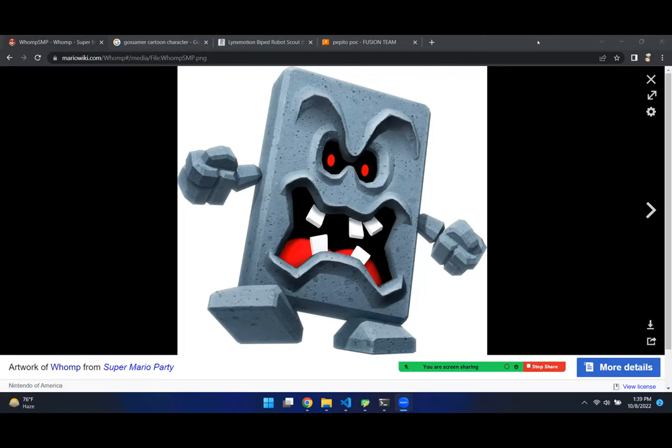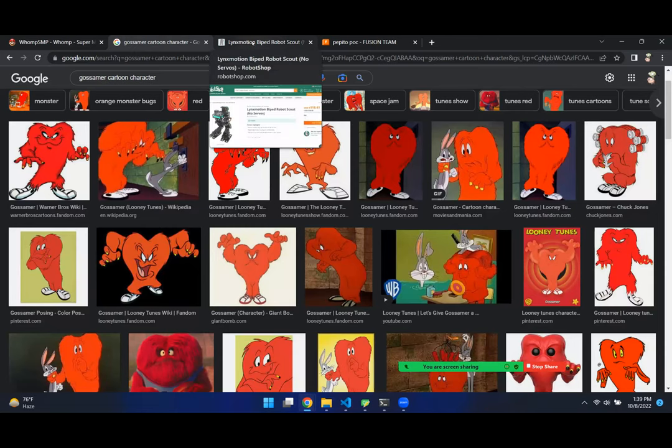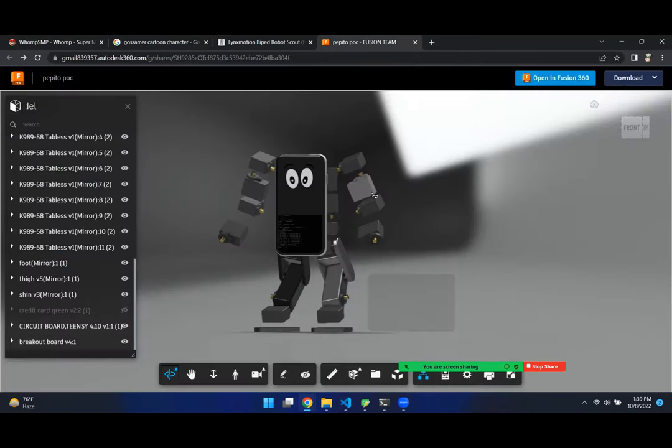Over the past week, I was inspired. I'm trying to figure out where that inspiration came from. I think it was a combination of Wormp from Super Mario 64, Gossamer from Bugs Bunny, and when I was browsing robots on Google, as one does, I saw this Lynxmotion Scout with the backwards leg design, kind of like BD-1 a little bit. And I'm like, huh, Chicken Walker, yeah. What could that turn into?